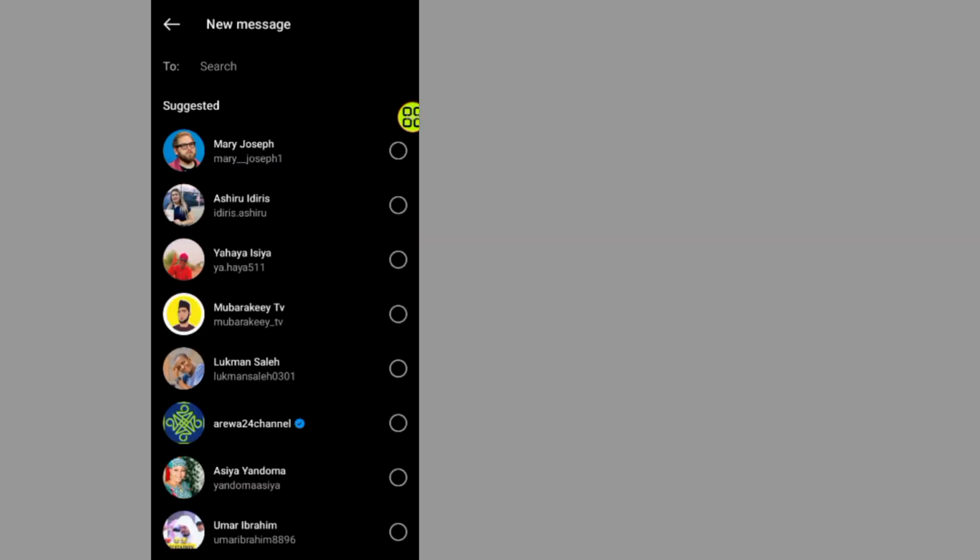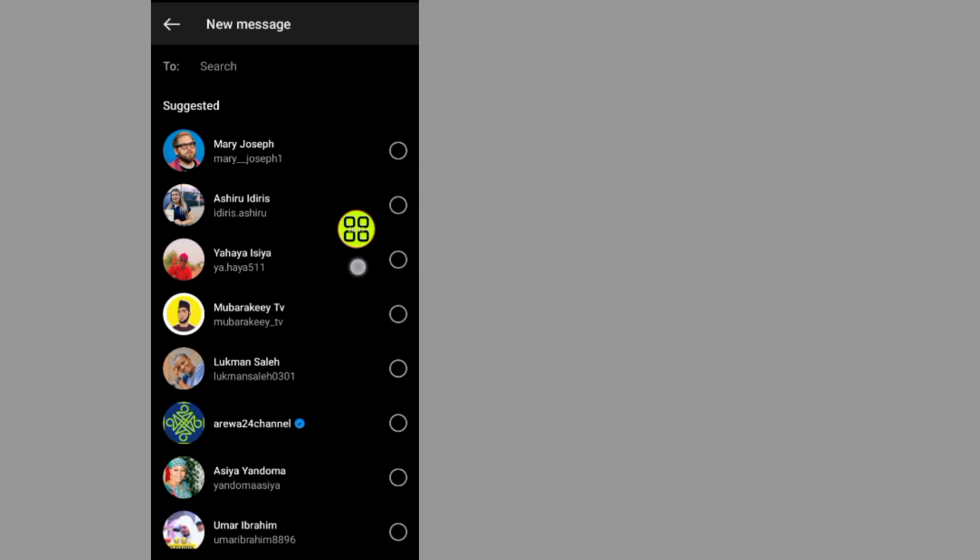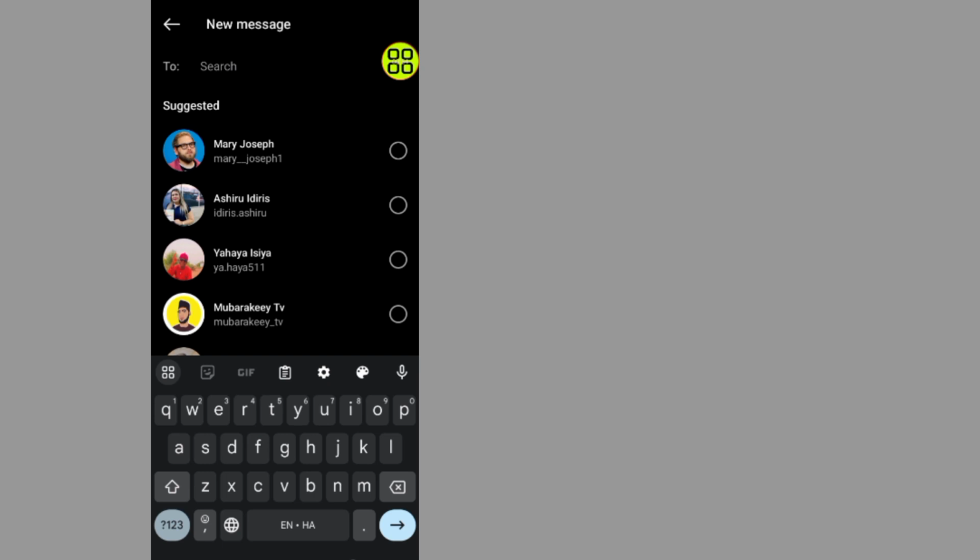After you tap on this create group chat, by default it gives you suggested people that you can create a group with. All these are suggested people, as you can see here, it says suggested. So all you have to do now is tap on this mark button to mark the person you want to create a group with. But if you want to search for someone specific on Instagram to create a group with them, tap on this search bar and search for the person's name.